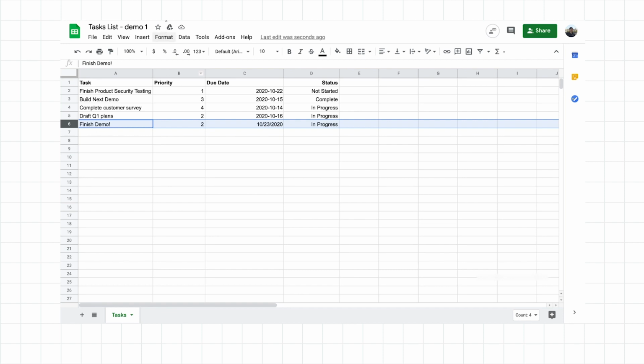So as you can see, in just a few minutes, I was able to create a functioning modern web application based off of a Google Sheet, all without no code.